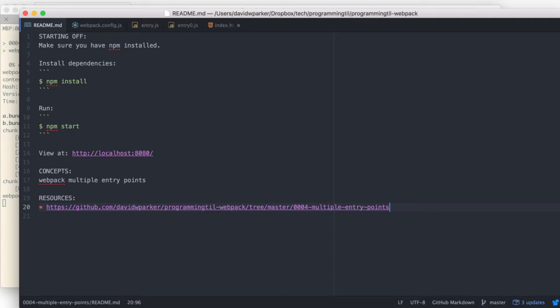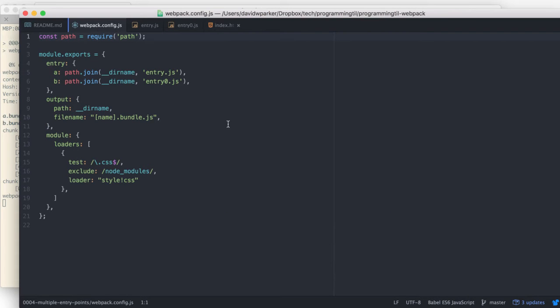Today we'll be looking at multiple entry points in your Webpack configuration. So we have our Webpack configuration here, and rather than just having a single entry point, we now have two files that are acting as entry points, and each of them can be independent of each other, as we'll see.